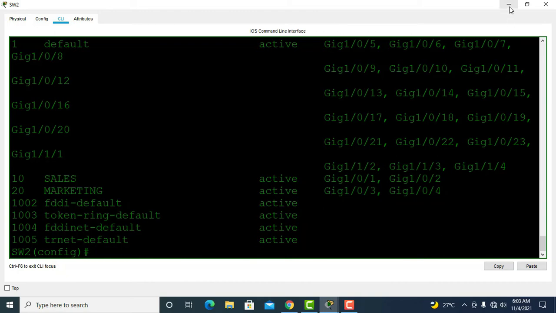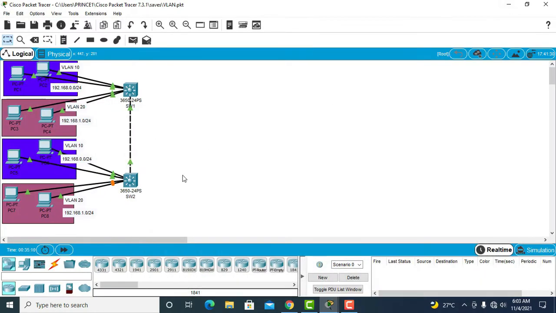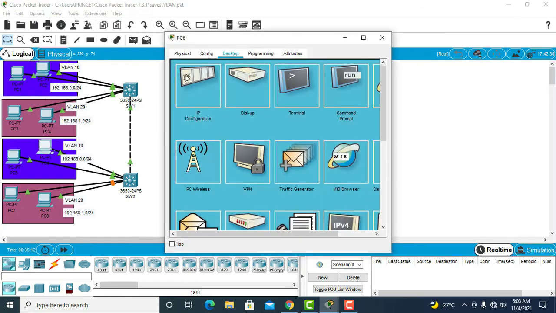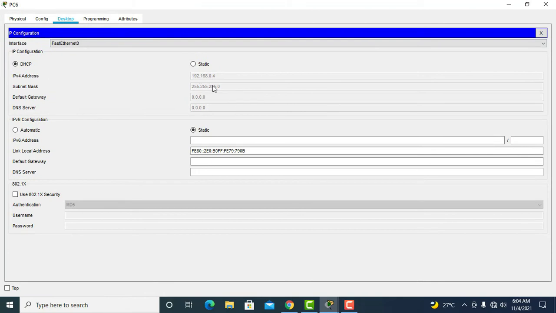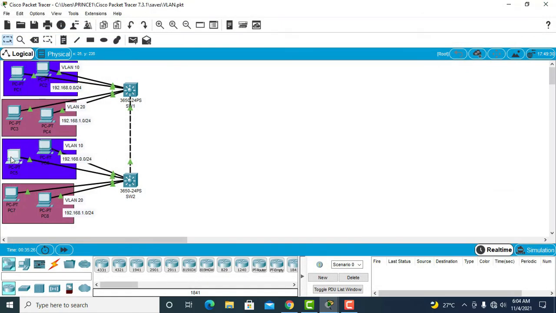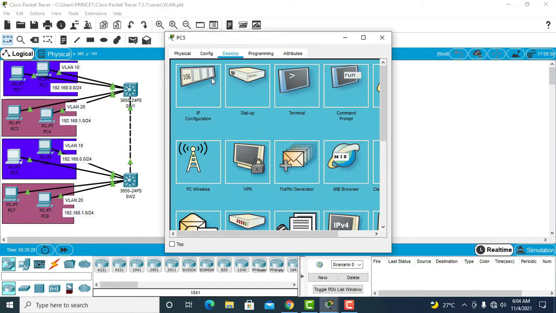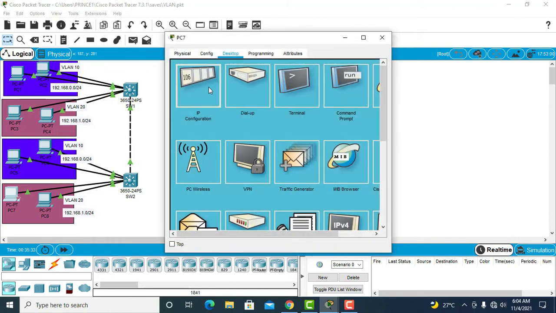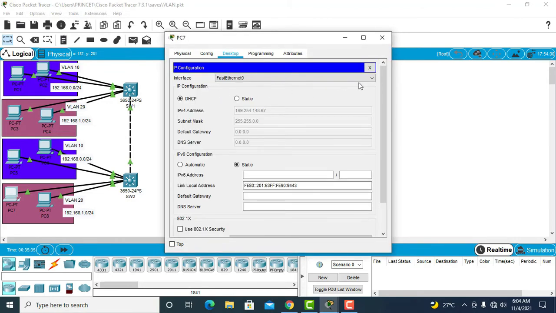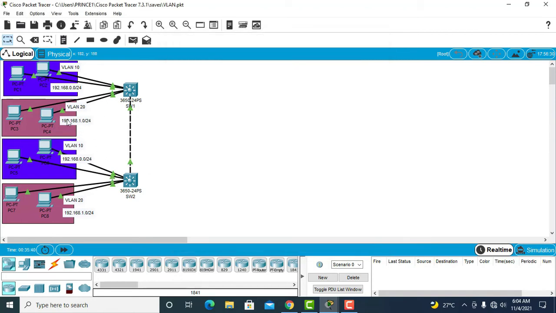So now let's check from the clients. Oh, so you can see it has received IP as well. You can see it has received IP from switch 1. Let's check from here. Exactly, it has received IP. Let's check this as well. Okay, this is not ready yet, so let's give it some time to be ready.